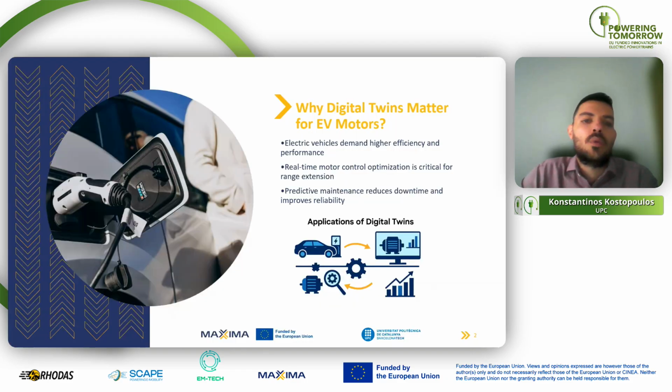So, why do digital twins matter for electric vehicle motors? The electric vehicle industry faces three critical challenges. The first challenge is the efficiency and the range. Electric vehicles demand higher efficiency and performance. Every fraction of a percentage of efficiency improvement translates directly to more kilometers of driving range.